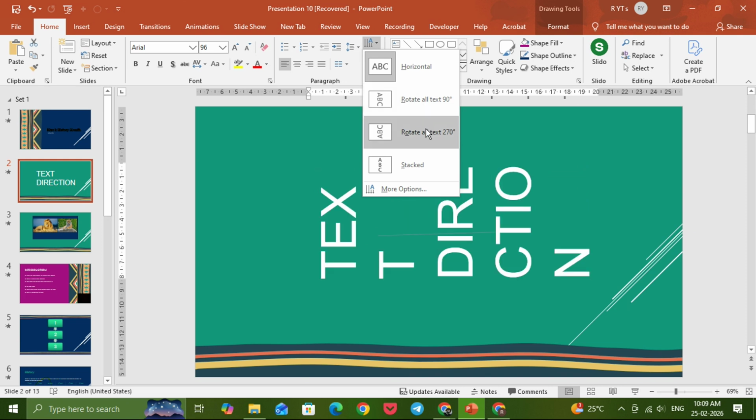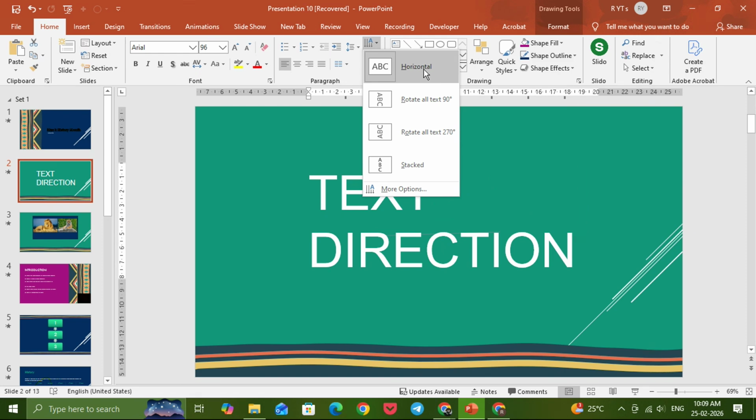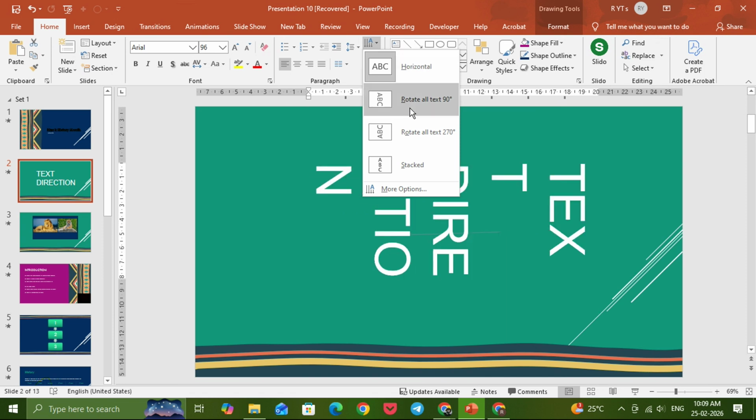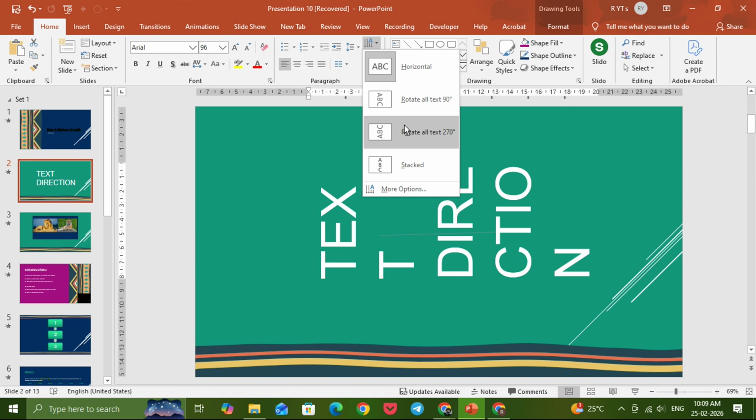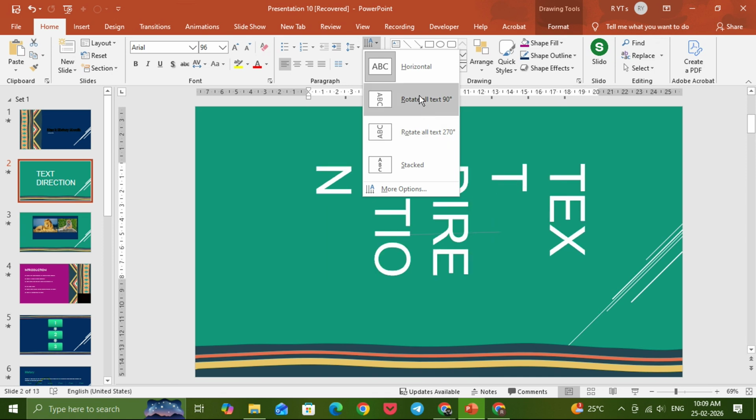If you choose horizontal, your text will remain in the standard left to right format. If you select rotate all text 90 degrees, the text will turn vertically so it reads from bottom to top. If you choose rotate all text 270 degrees, the text will rotate in the opposite direction, reading from top to bottom. Simply click on the option you prefer and the change will apply instantly to your selected text.